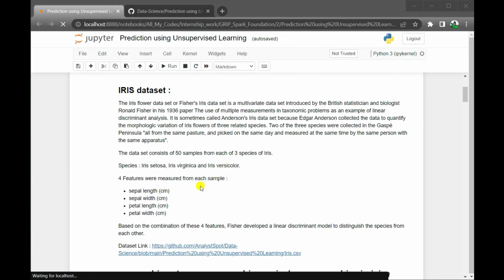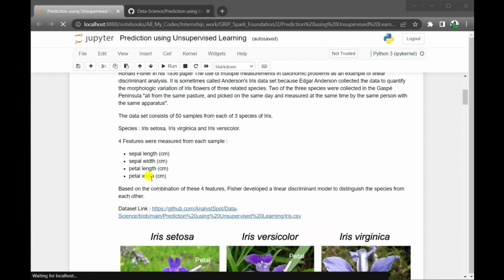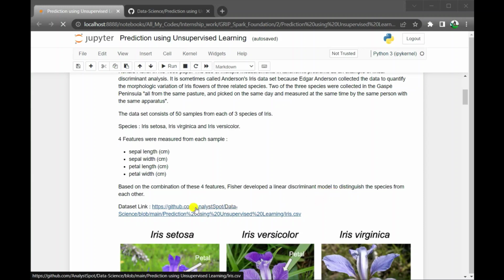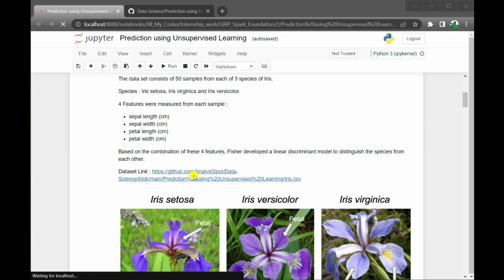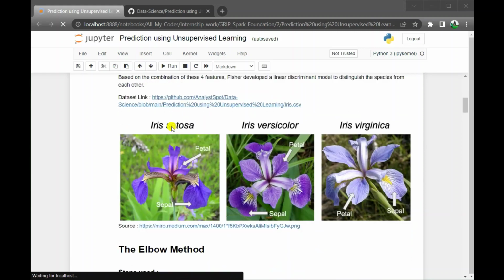The features of iris are sepal length, sepal width, petal length, and petal width in centimeters. Based on the combination of these four features, Fisher developed a linear discriminant model to distinguish these species from each other. I have provided the link for the dataset here. You can go to that. And these are the three species of iris, that is Iris setosa, versicolor, and virginica.